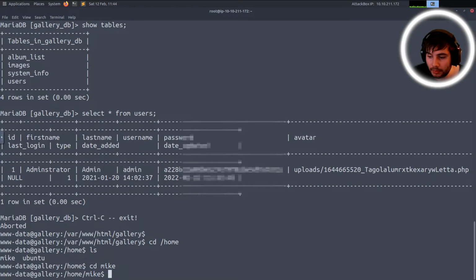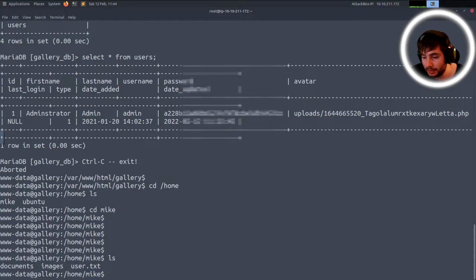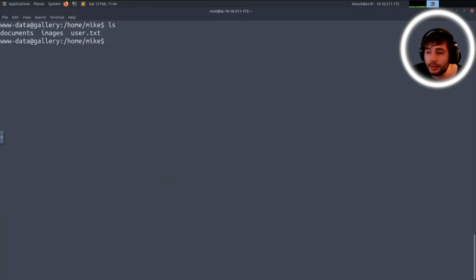It's frozen. Okay, I just had temporary lag. I'll cut that hopefully. So we will list what's in Mike's directory. We've got the user.txt. Awesome. So we will cat the user.txt. Permission denied. So let's have a quick look at the user flag hint. Mike's mistake. Okay, so I think we need to become Mike. That's probably where I'm going to check next.